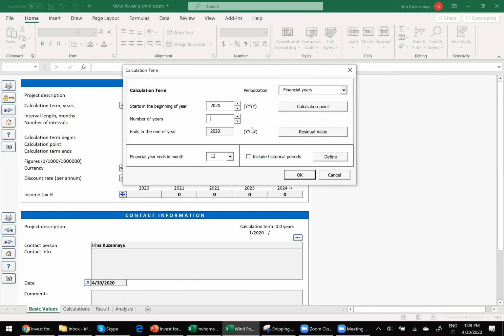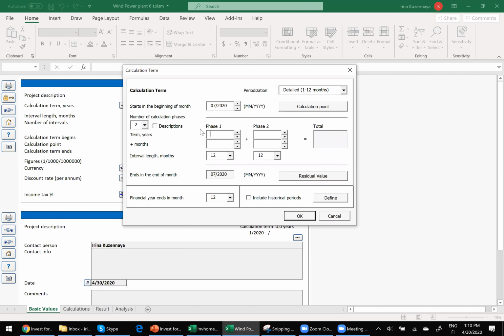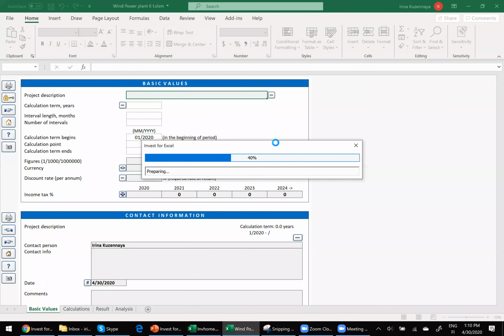Here I can just enter years, number of years, but if I want to be more detailed, more specific, I can go and define my periodization. So if I press detailed periodization, I can define when my project begins. So let's do that now. How many calculation phases I want to have. Let's say that I want to have 2 calculation phases because it takes some time for me to build this power plant. Let's say that it will take 6 months to build my power plant and 15 years for operation.